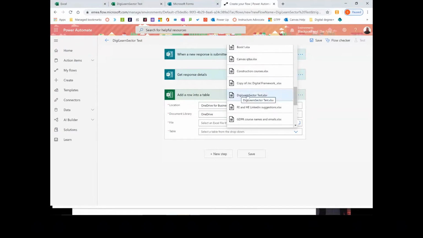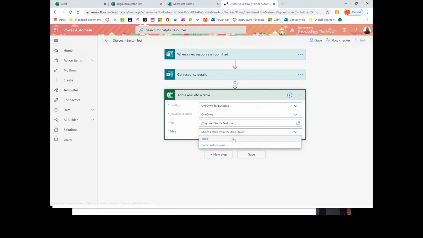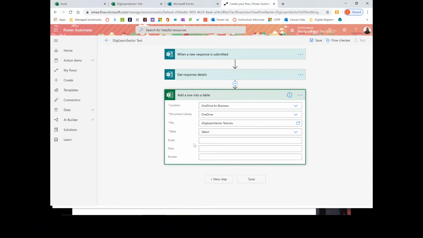There we go, Digilearnsector test.xlsx there. And then select a table from the drop down. It'll be called table 1. There might be more tables in there. You've just got to know which one it is that you're referring to. Select table 1. And then here we've got email, date, and answer. So it's read what that table says.